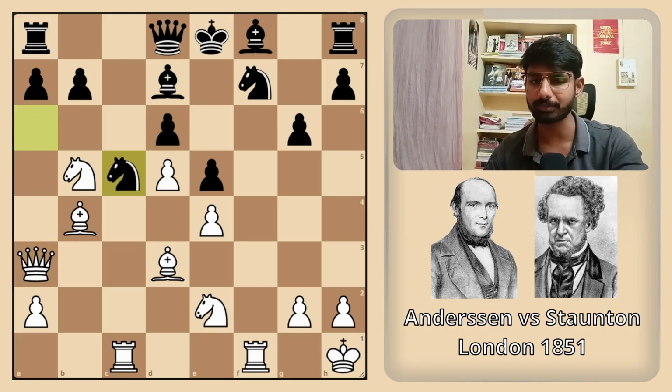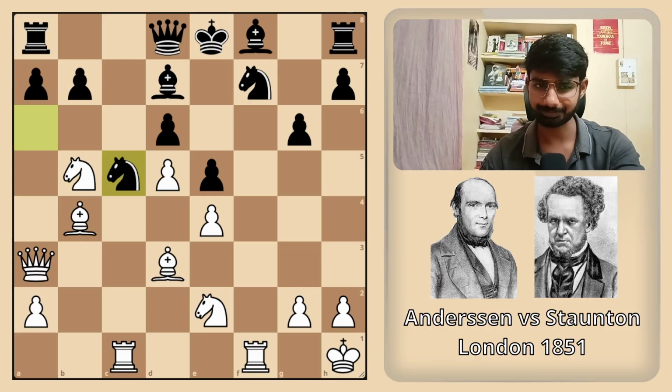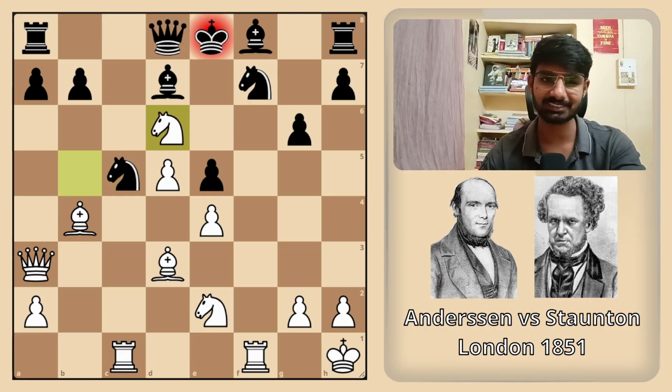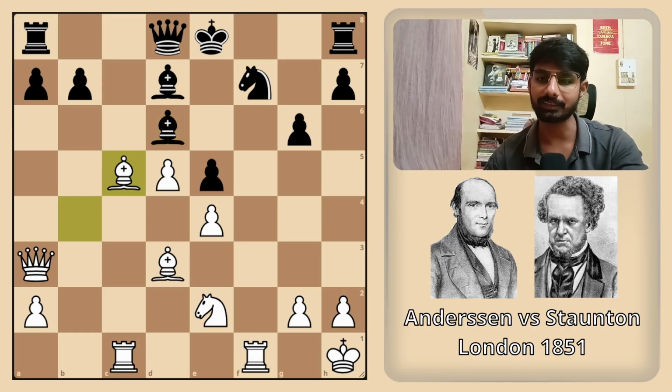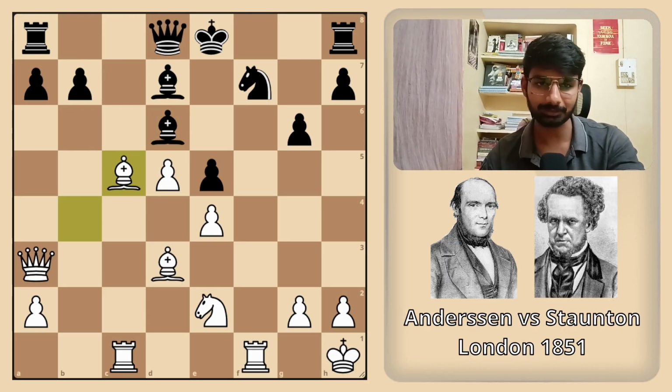Knight c5 was played by Staunton. Okay, what can we play here? Yeah, knight takes d6, check. It's a sacrifice because we can regain the piece immediately. Now the material is equalized, but still White's pieces are very active.